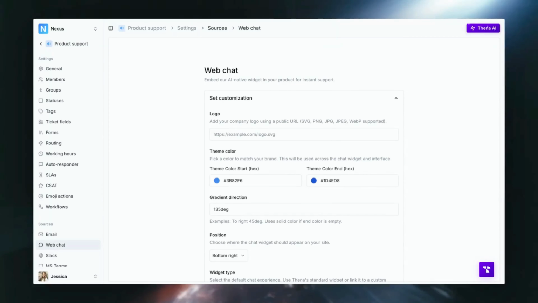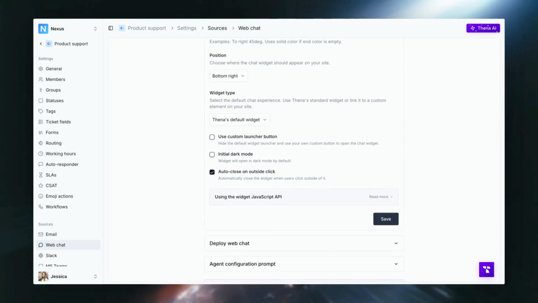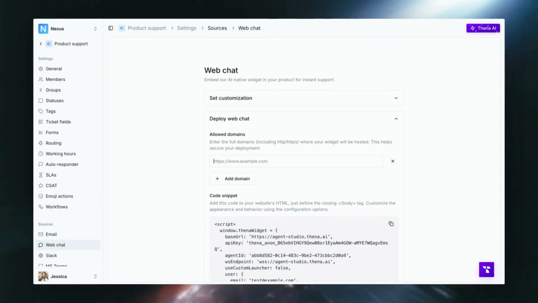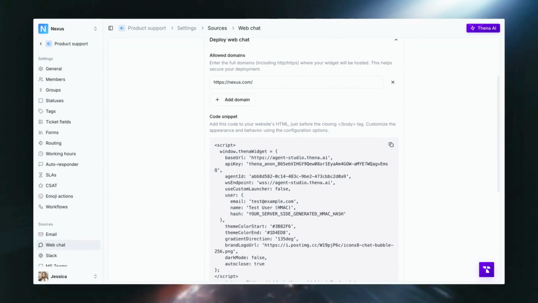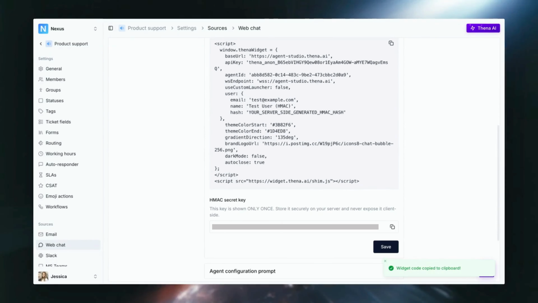You're now in Team Settings, Sources, Web Chat, where you configure the agent for that team specifically. Add your logo URL, pick a widget color to match your brand. Choose your preferences, like position and other display options. Next, add the domain where your web app is hosted. This tells Thena where to render the widget.